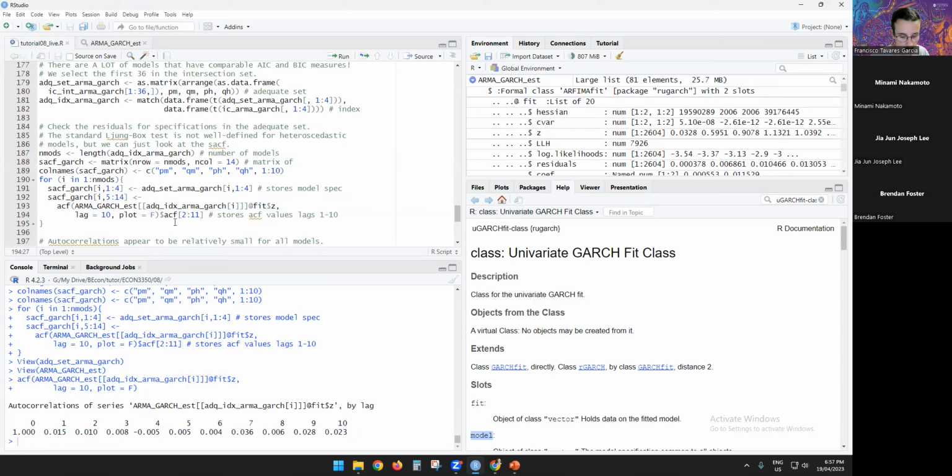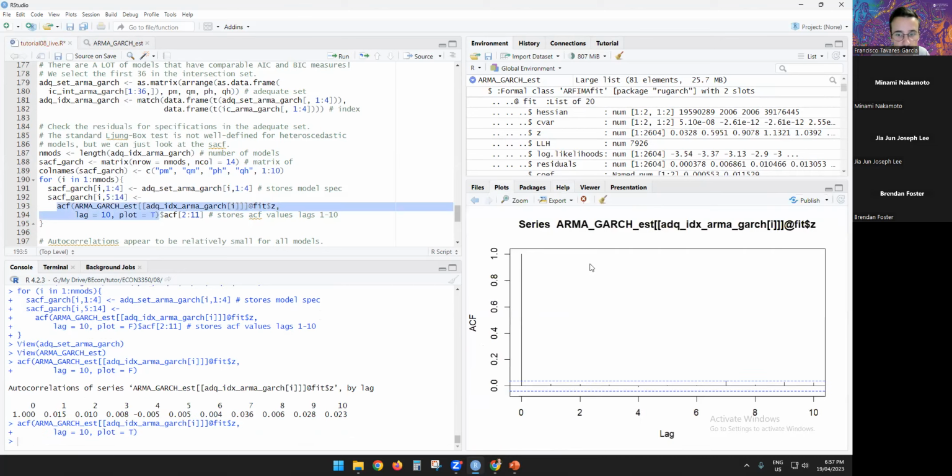If I had, for example, plot equals true, as you know, this ACF looks like that. It's a pretty low thing. We just have the first one very large. The rest of them are very low. But okay, this is false, just to keep it as it is.